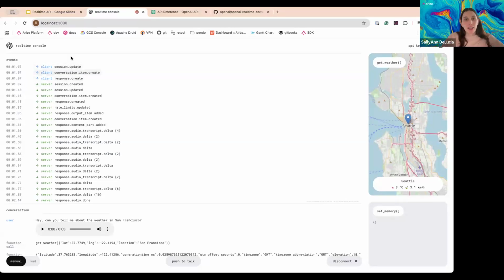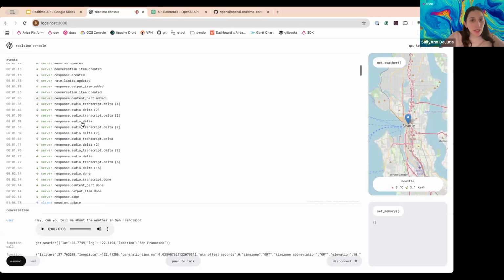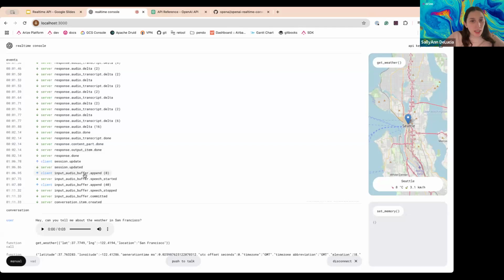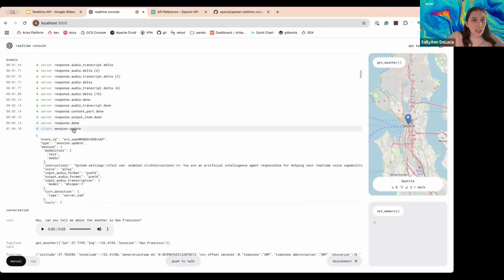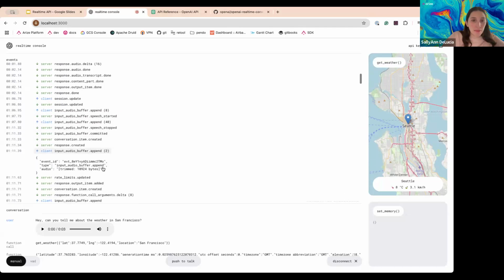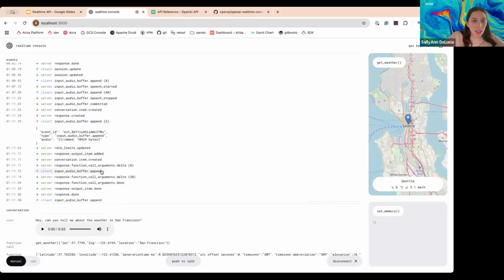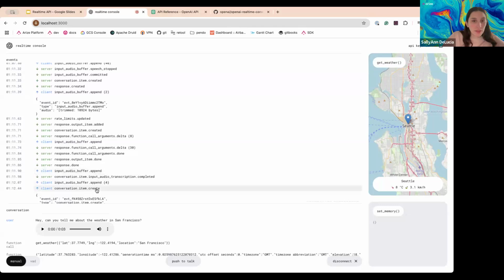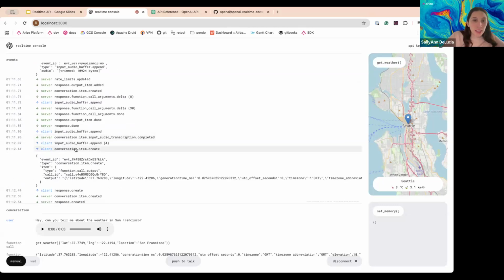So this is when we first connected to the WebSocket here. Can you go to the one where you said something? Yep, I think it's the hello one. And then you're going to start seeing a session update here, and then you're seeing my audio come in here. All of these client ones are where the initial item is created.